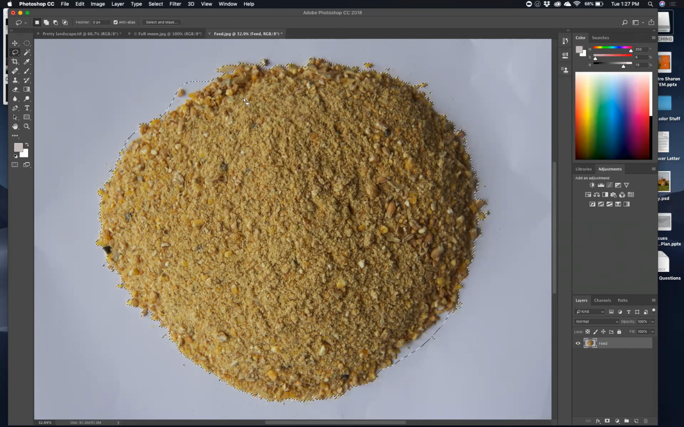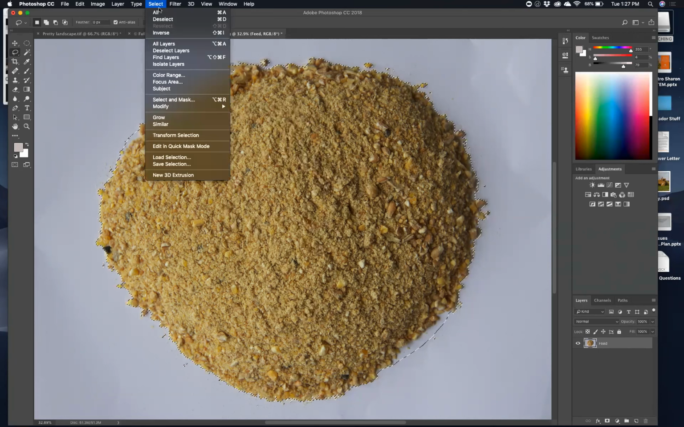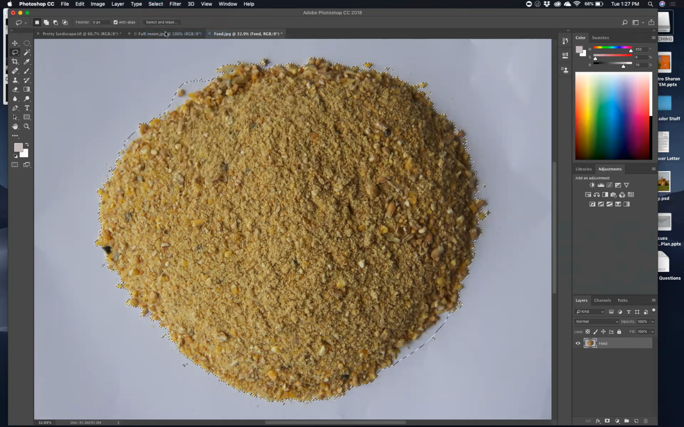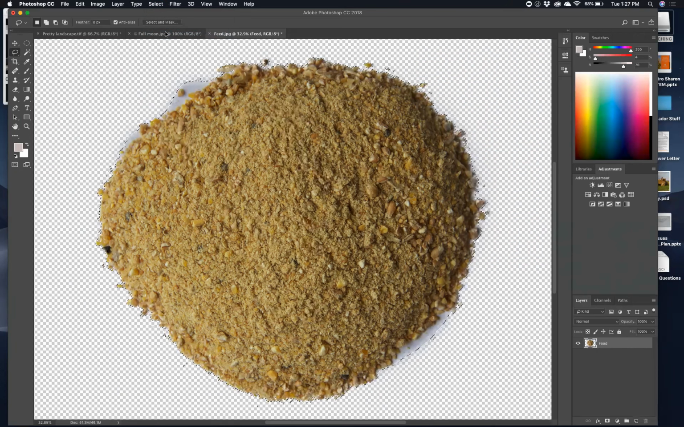So let's go up here to our top menu bar, click the Select drop down, and go to Inverse. And when we select the inverse, while you cannot tell right now, it's selected the background. And if we press delete, the background disappears. And now we can use this any way we want. It's fancy, huh? It's almost like magic.